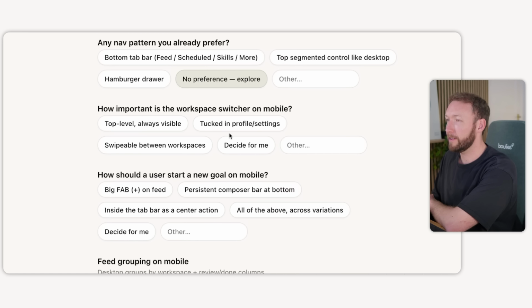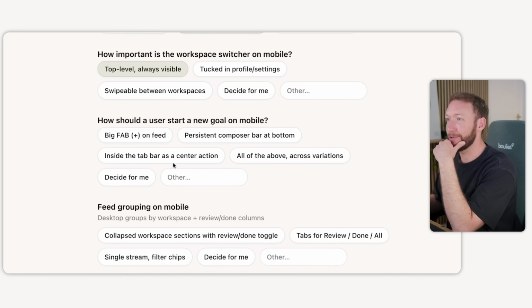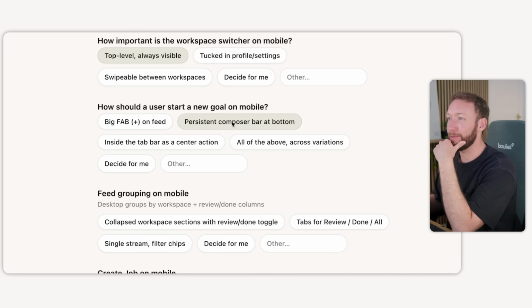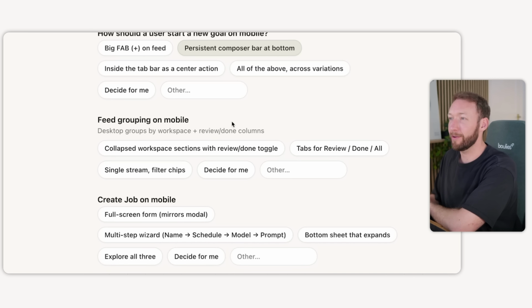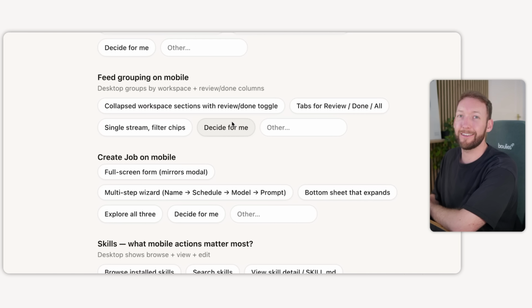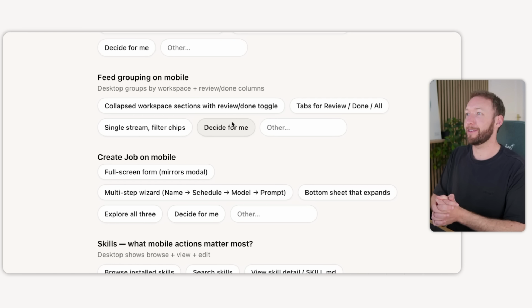No preference. How important is the workspace switcher on mobile? That is the workspace switcher between different client folders. So this is really important. How should a user start a new goal on mobile? Persistent composer bar at the bottom, maybe. So like a chat window at the bottom. You can see these are really in detail questions that are really making me think about the design. And that is the purpose of this design planning.